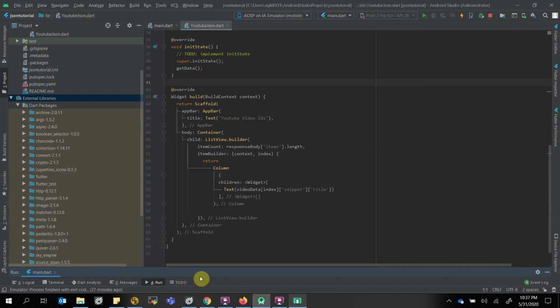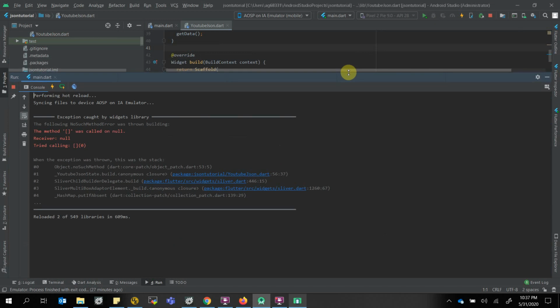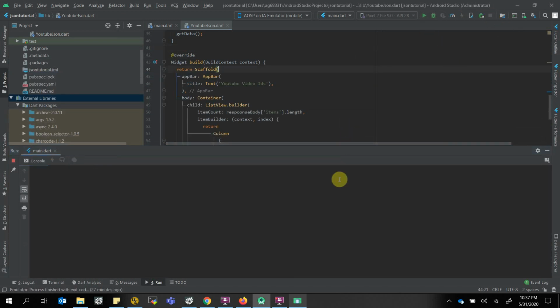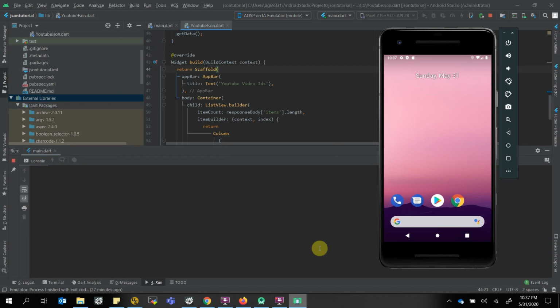I don't think I have any error. Do I have some error? No, I don't think I have any error here. So why is it showing the method was called on null? Okay, let me just restart it.